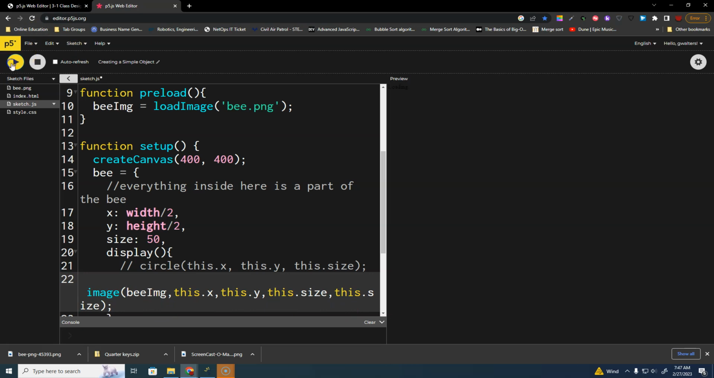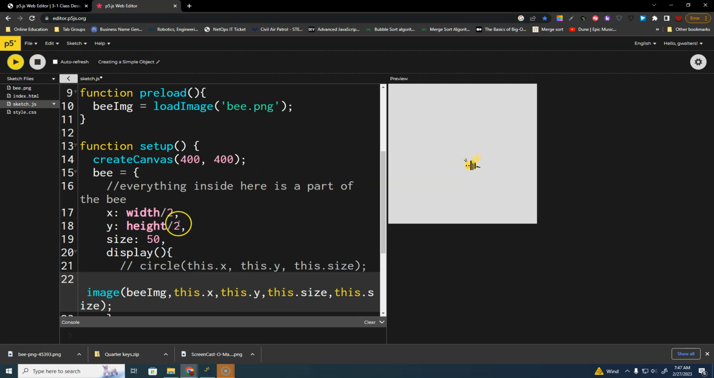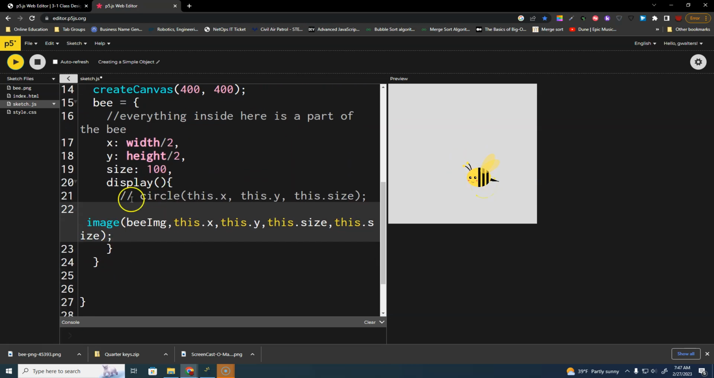Now if I run, there's my B. Okay, I think it's maybe a little bit small. Let's increase the size. I change it here, it's going to also change it there. I rerun, there's my B. Now notice I did width divided by 2 and height divided by 2, which is about the middle of the screen, but the B's over here. That's because images are drawn from the top left.